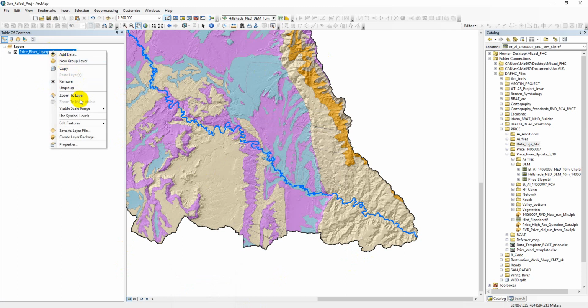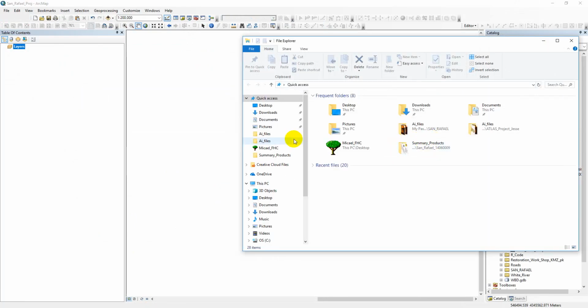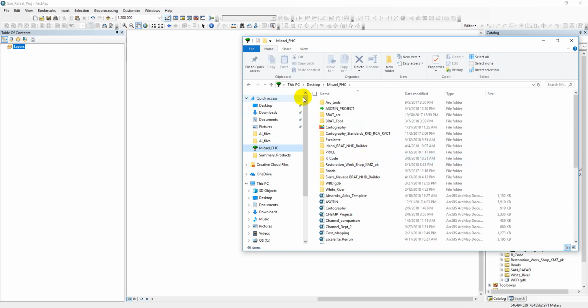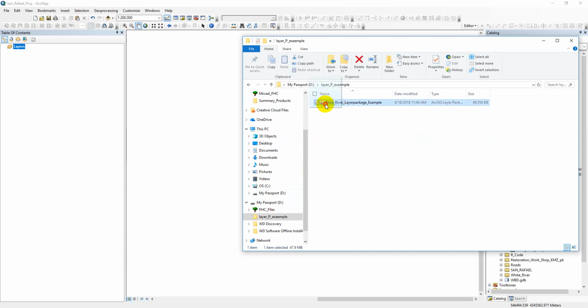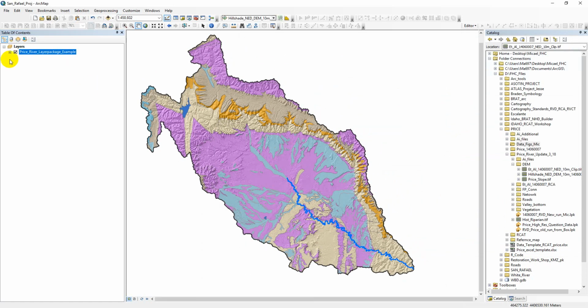So I'll go ahead and do that really quick, and I'll get rid of this. And if I open up my folder, oh yeah, it's in this one, layer package example, and all I need to do is drag that into here, and there we go. That's the layer package. It'll save all of the symbologies that I have, and that's how you create a layer package.